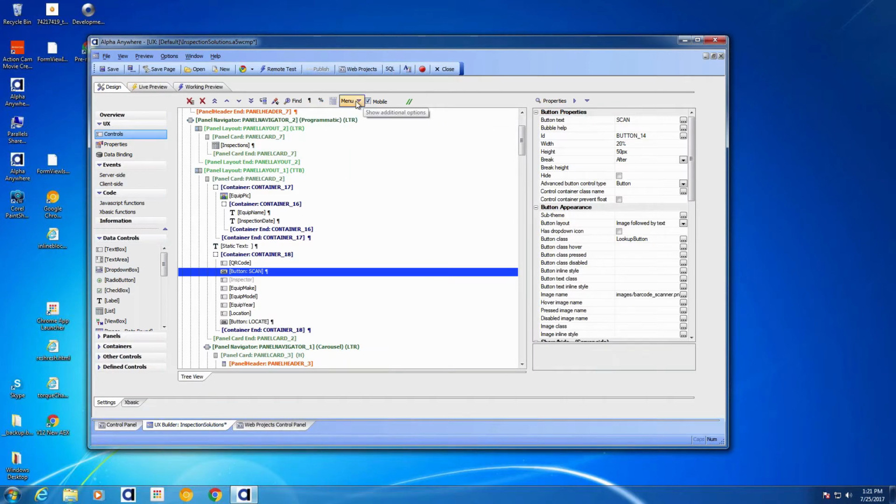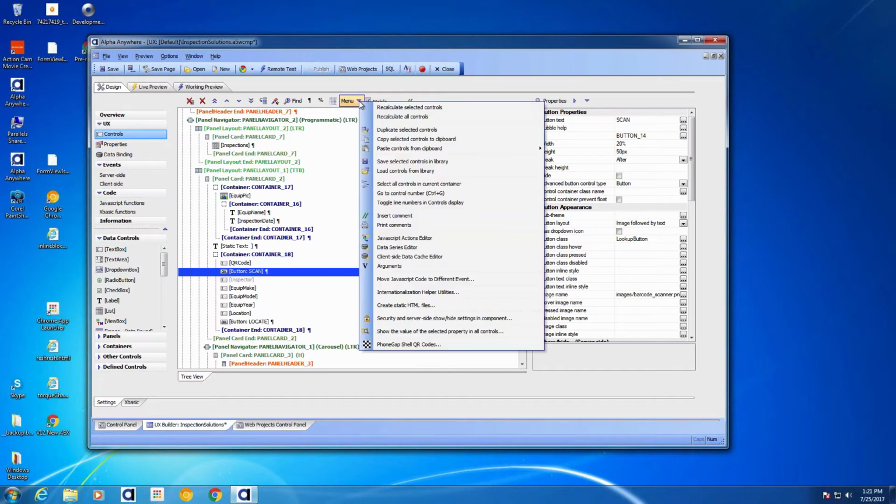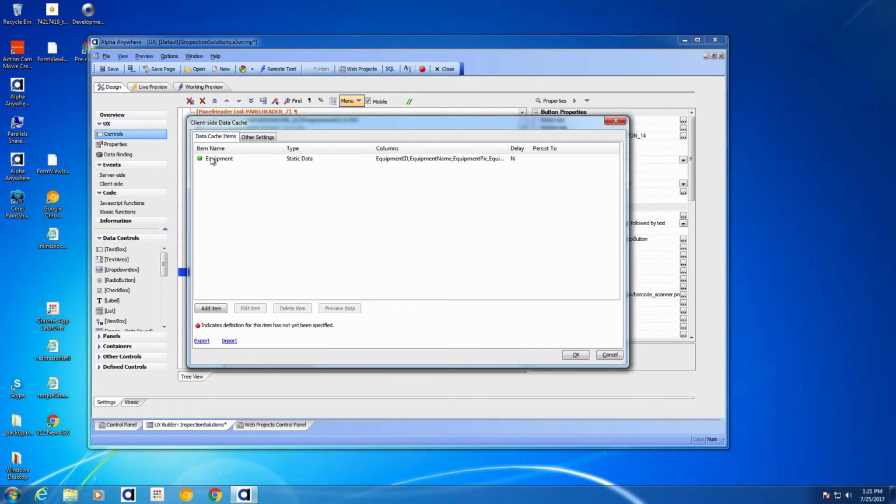Now, unlike the list control, which holds data that you can edit and view, the client-side data cache is just a repository that you store fixed information in. So, for example, we already knew information about all of these pieces of equipment in inventory. So when I go in here to the client-side data cache editor, you'll see I have a data cache item called equipment.